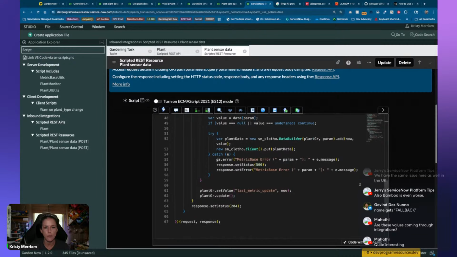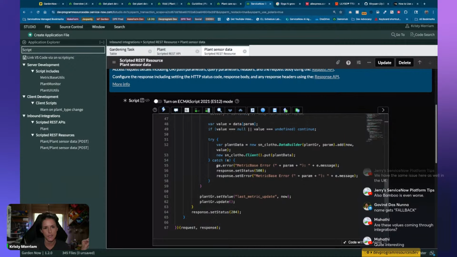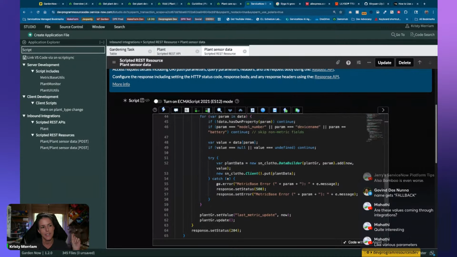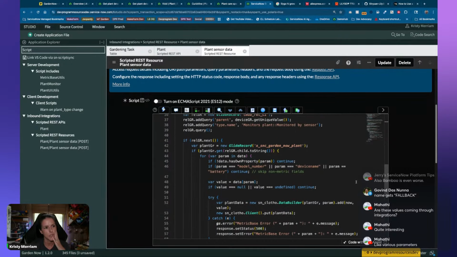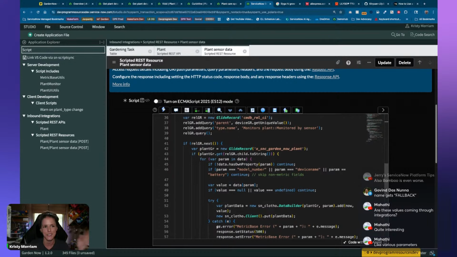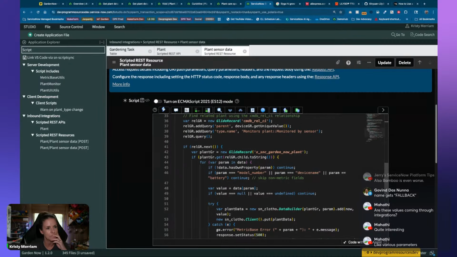This was all built in 2020, I think, when the pandemic hit and I started collecting plants. Jason McKee, our lead of the CreatorCon space at Knowledge, suggested that we use ServiceNow to start managing my plants. Of course, I was like, that's a great idea, Jason. Let's do that. And thus the garden project was born. It's come a long way since then.